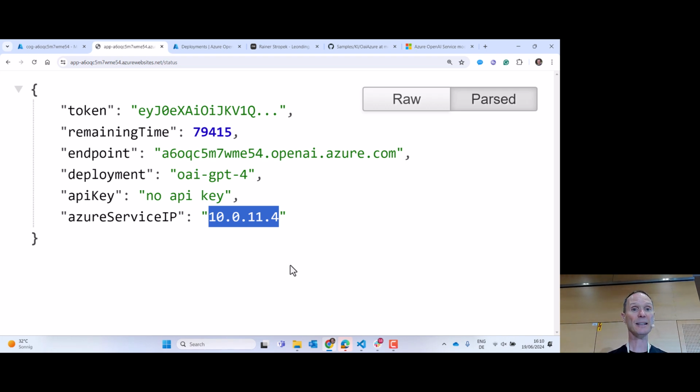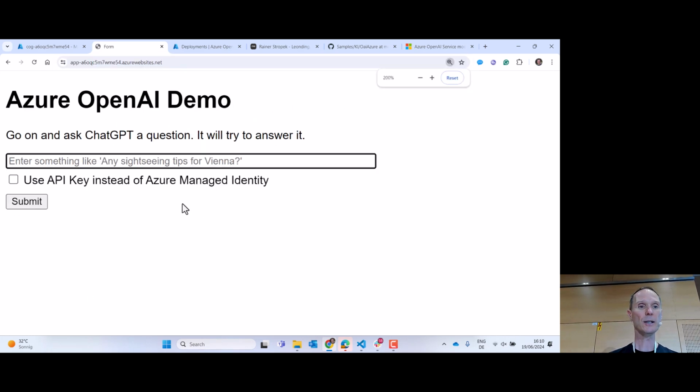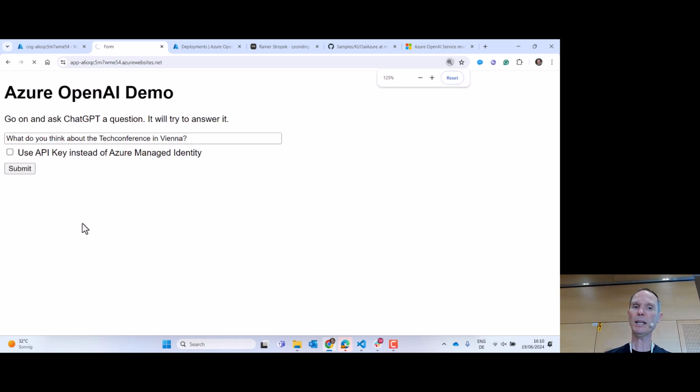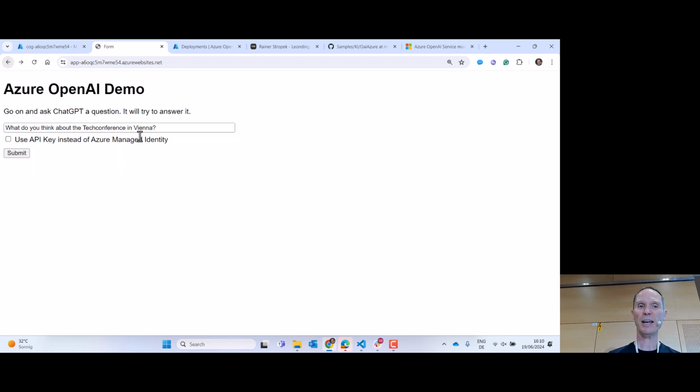Fine. So the setting looks great. So let's see whether our application works. Do you have any questions? Well, what do you think about the tech conference in Vienna? Let's see, submit. I do not use streaming here, so it's really, really simple. Okay. It doesn't have any personal opinions. Anything, why is the sky blue? That's the traditional question that everybody is asking, so we get something.